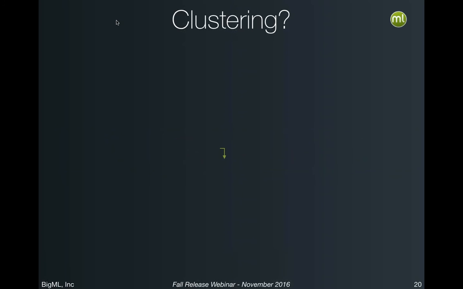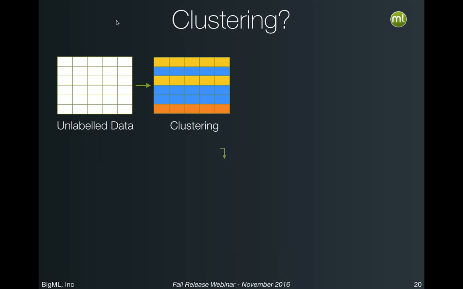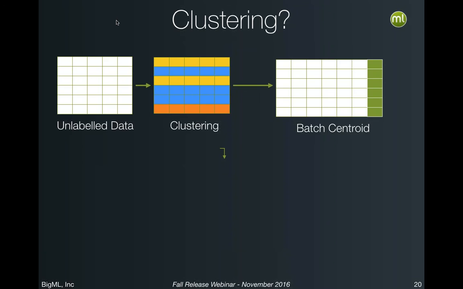Okay, so the last major piece of topic models is the ability to do that for a whole bunch of instances. So it's nice that I can predict a topic distribution for a single instance. But let's suppose I want to do it for a whole bunch of instances. I have tens or thousands or millions of bits of text that I want to assign a topic distribution to. So we do this for clustering, right? We have unlabeled data, we do a clustering, and then we can do something we call a batch centroid, which is basically process all the data in batch and add a column to the unlabeled data that has the centroid in it.